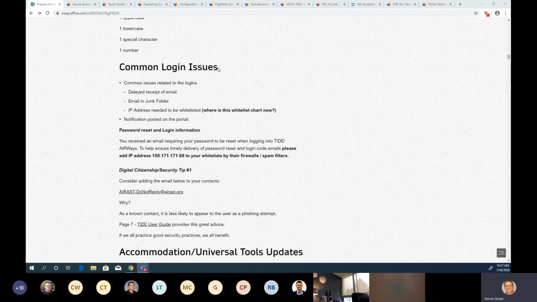If you can't log in, look for these types of things. Delayed receipt of email. So something's going on where you're not getting it right away. You know, your network or something is having problems maybe. It could happen that way. Email went to your junk folder.